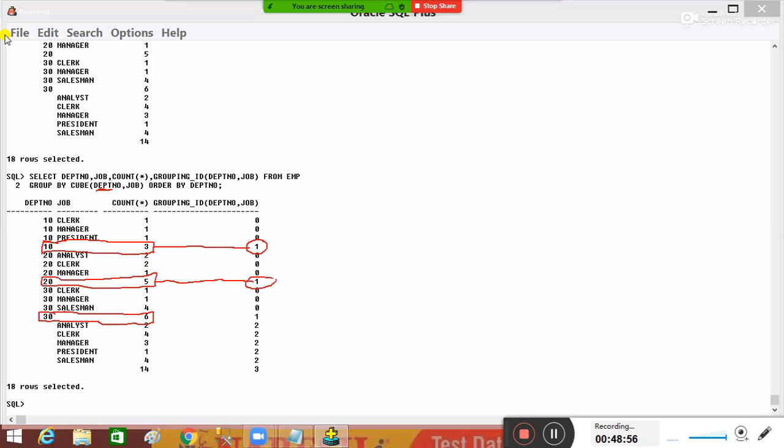Can you see? The first grouping column subtotal rows are identified with the 1. The second one, what is it now? These are also subtotals, but this is the second grouping column.